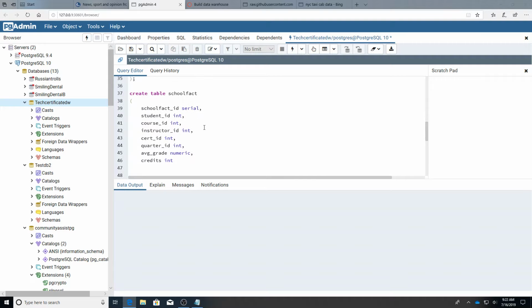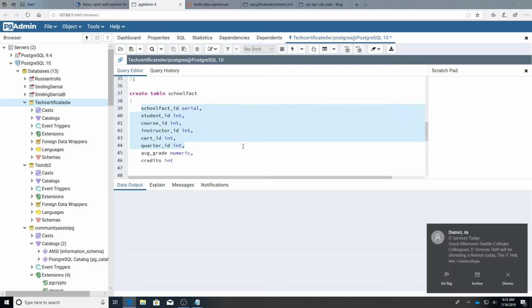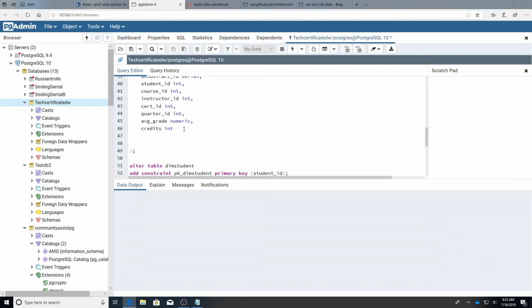This is the complicated one. So all of the primary keys of the other tables. First, there's a school fact ID serial, which is this serial auto numbered for this. We have the student ID, the course ID, the instructor ID, the cert ID, the quarter ID. Those are all the keys of the other tables. And then we have the average grade, which is numeric, and we have credits, which is an integer.